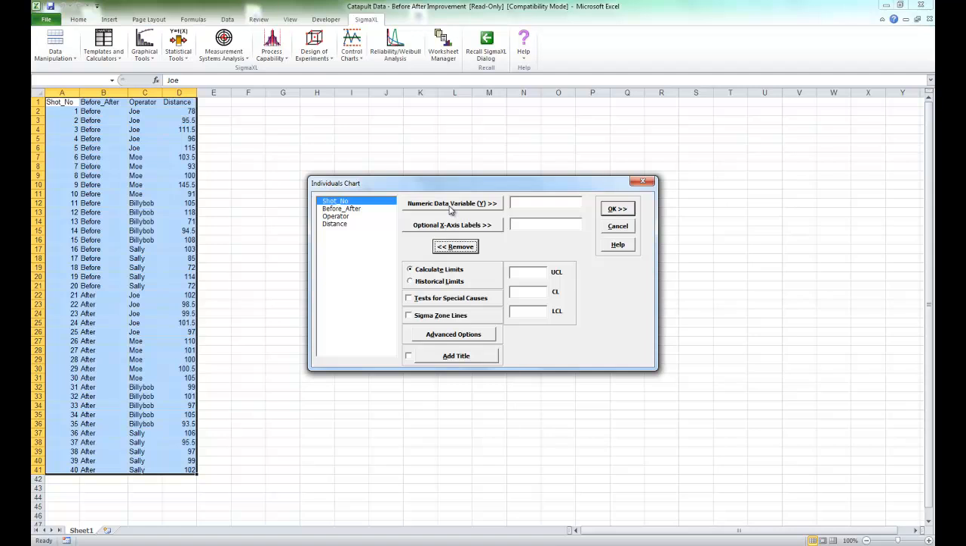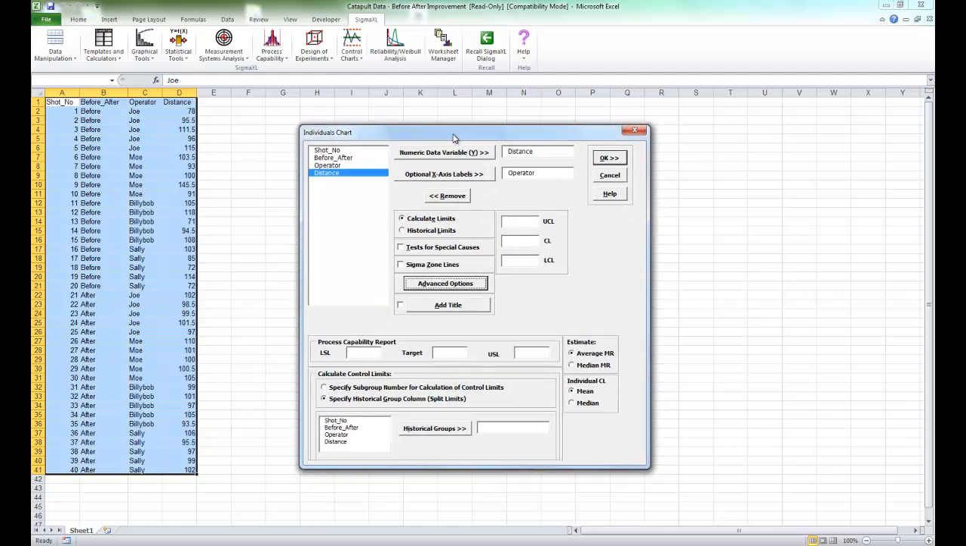For your numeric data variable Y, select distance. For your optional X-axis label, select operator. Select advanced options. Select specify historical groups. Select before underscore after. Click on historical groups, and click on OK.